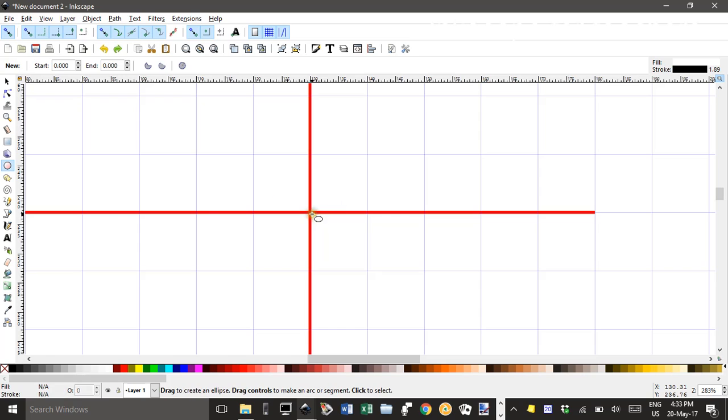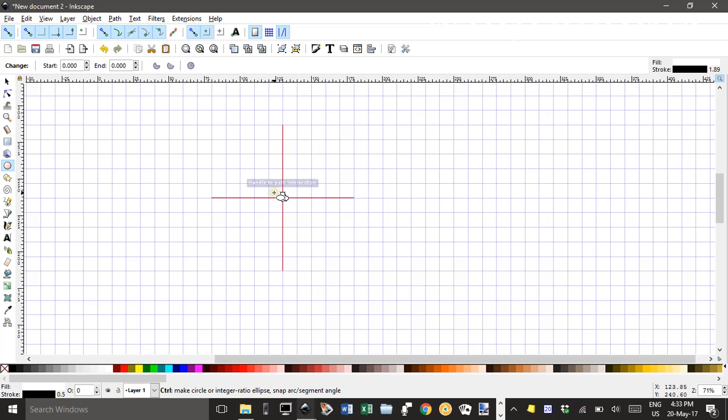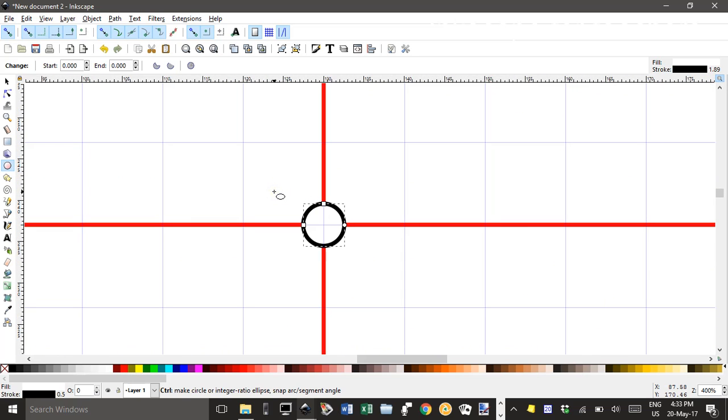I'll Control Z to undo that. I'll turn off the snapping to grid for a moment because it was trying to snap to the nearest grid line, which was the centre bit. Control Shift and drag out, and mouse wheel down to zoom out, or mouse wheel up to zoom in.